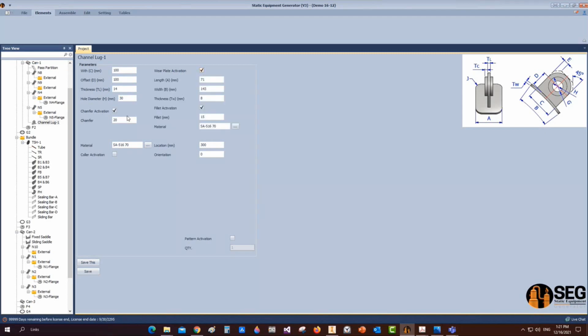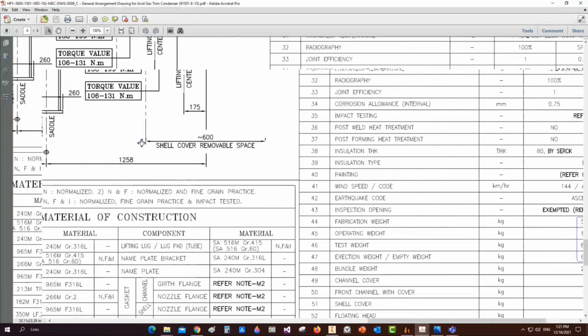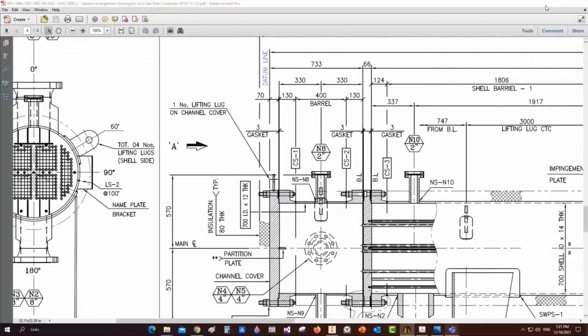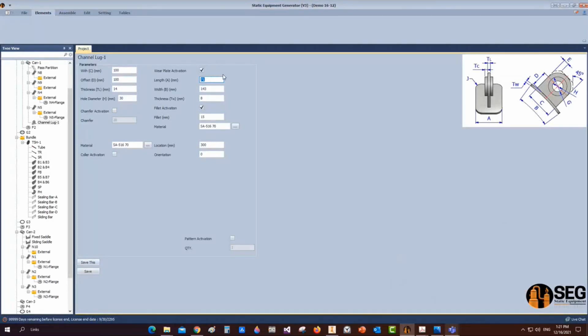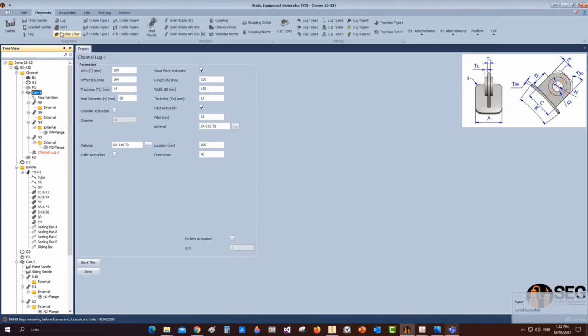Let's make it with a fillet without a chamfer. I think it's not including a chamfer here. Yes, it's with a fillet. So we will remove the checkbox of the fillet. And from here, let's add the wear plate dimensions, width, wear plate, and the location 145 degrees. Click Save.